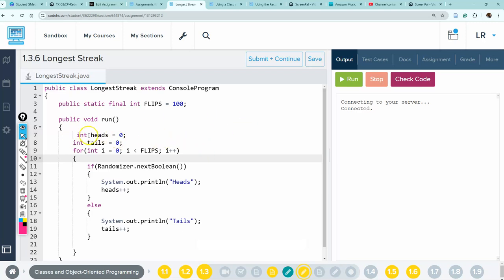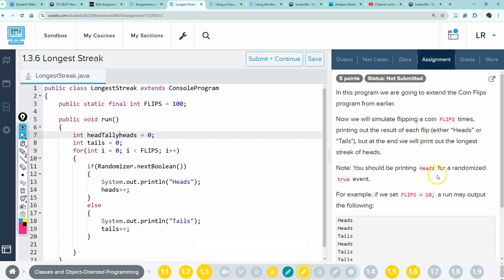So instead of heads and tails this time, we're going to do a tally. We need to have a heads tally, because that's what they asked us to have. We wanted the longest streak of heads. So I'm going to change that one to heads tally just so that I kind of have it in my head. And then the other one, instead of tails, I'm just going to put plain old tally. I just need to do a tally of that. Now then, I do need to keep track. Okay, so all that's good.